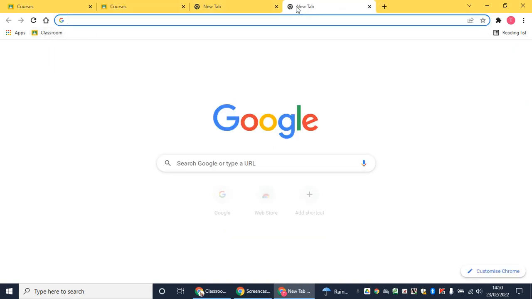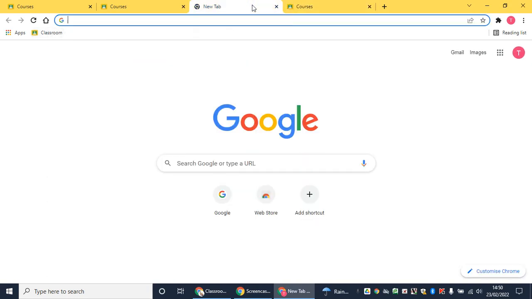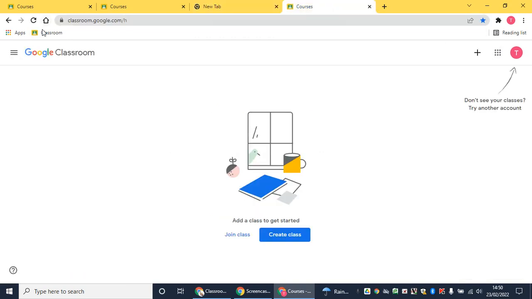So when I create a new tab, I can just click on this button. Or if I'm in a completely different website where I don't actually have the Google Apps shortcut, I can just click on this and that'll take me straight to my Classroom. And it's worth doing that for other things you use regularly too.